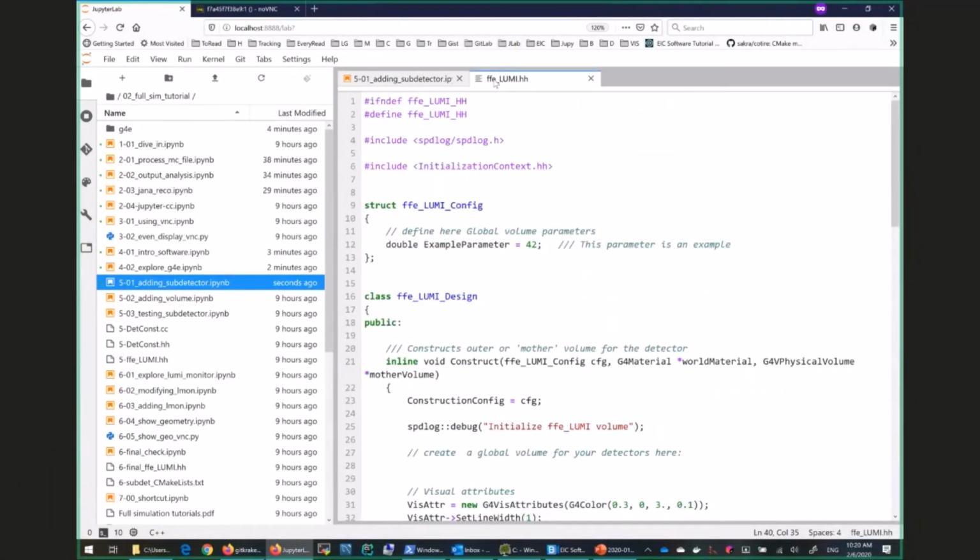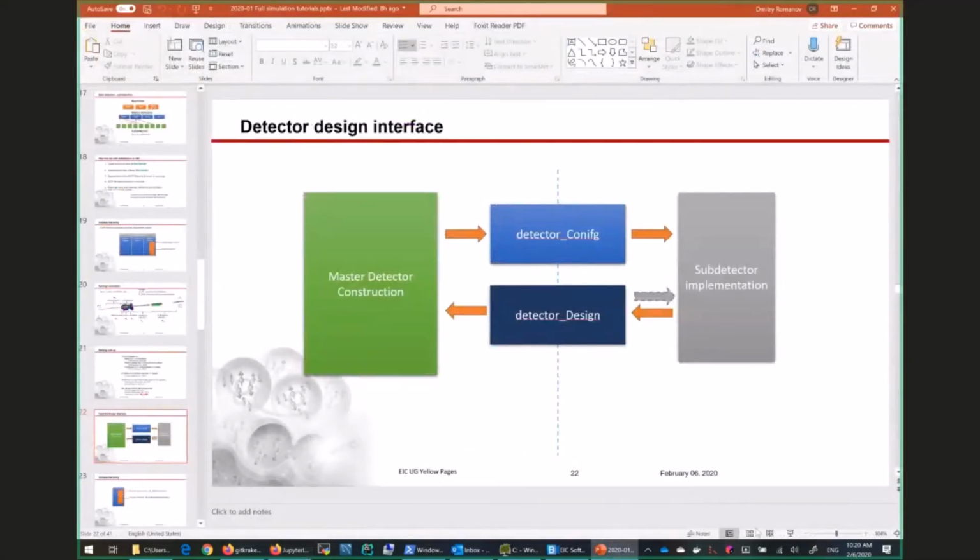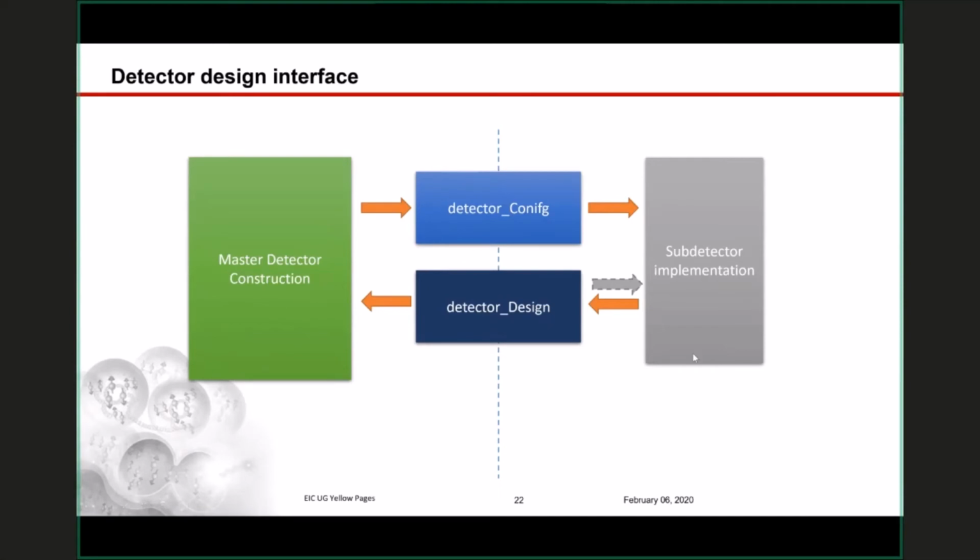So what are these classes and what is this FFE Lumi HH file? Let me go back quickly to the presentation. Everything is constructed in master detector construction. So you saw this JLeic detector construction file. We try to keep the construction and configuration in that file, and each subdetector has such a design, or as we call it, a construction detector design file, where it actually constructs volumes and stuff. These dashed lines try to say that the master detector doesn't really know about the subdetector internals, right? As well as the subdetector doesn't know anything about the master detector construction and surroundings and things like this.